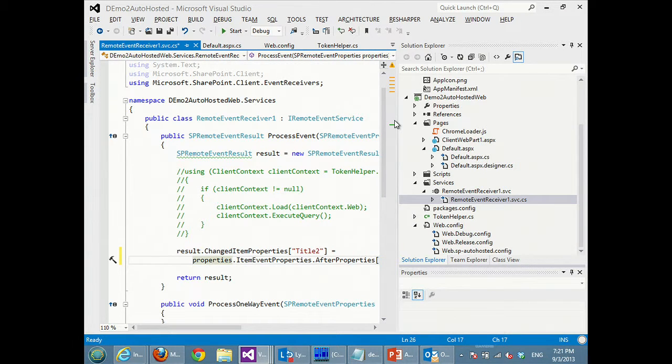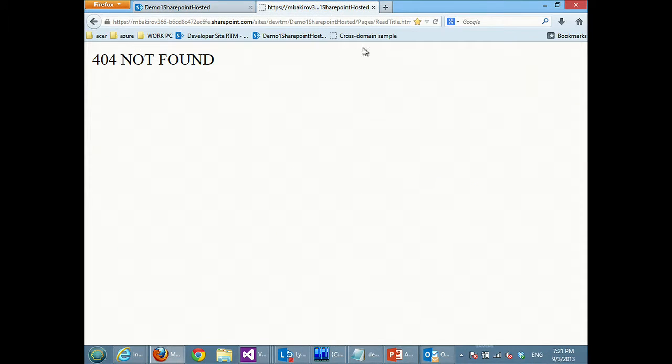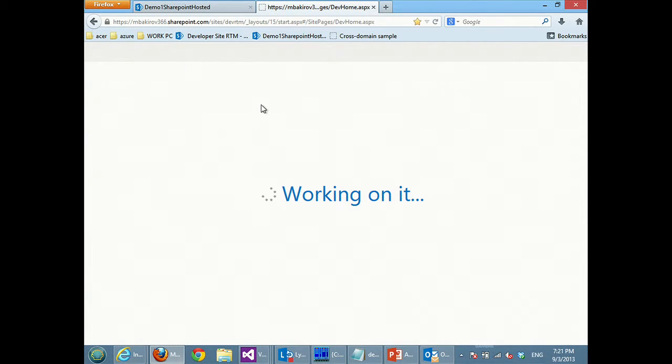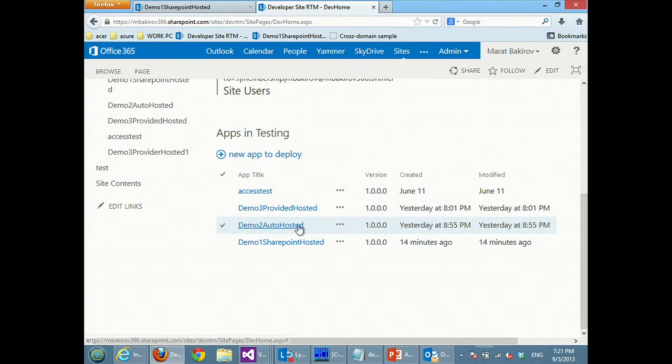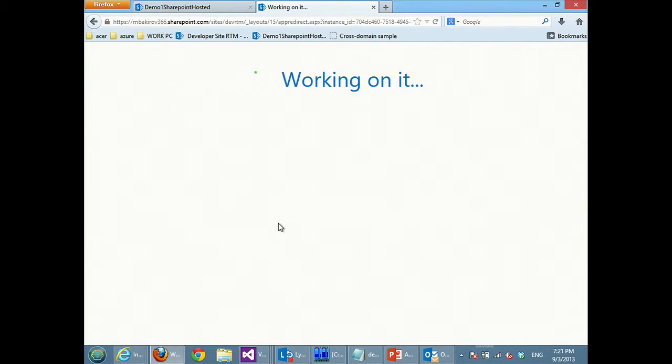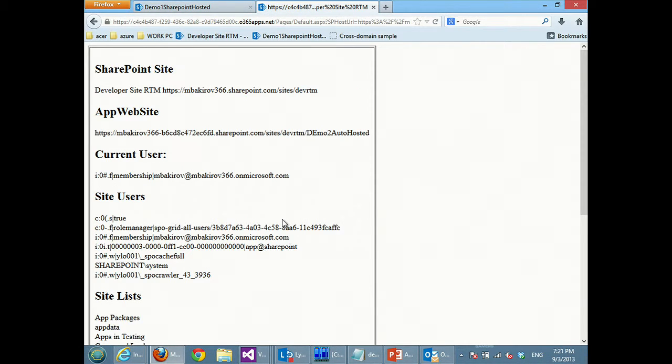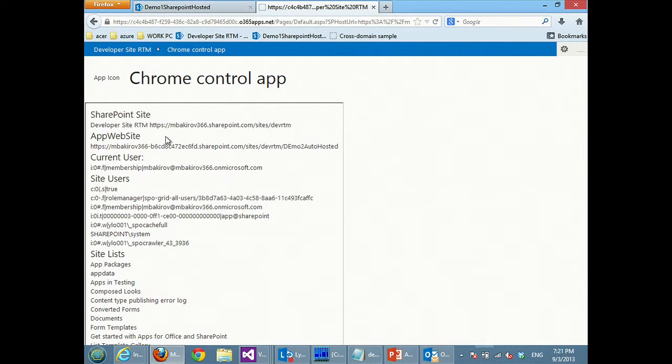Want to see this in action? Yeah? Okay, so here's my site, here's my second app. I will first run the ASP.NET page that will use the Chrome control, and that will show me the URL of the app web, right? So here's the auto-hosted app. It basically gets some basic information. I took this from MSDN. This page gets some basic information, what lists we have or whatever.